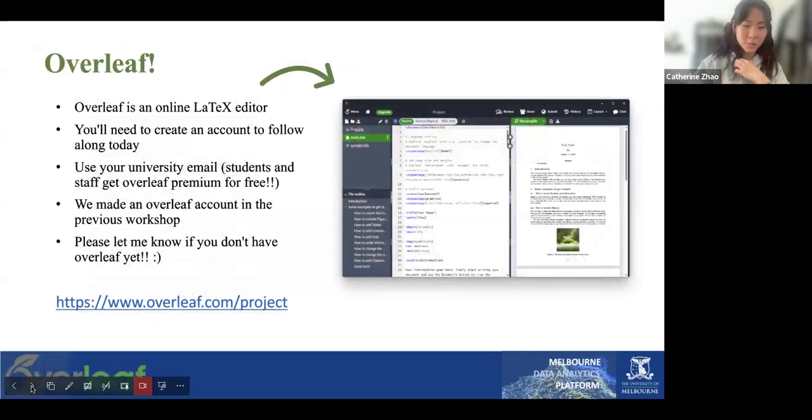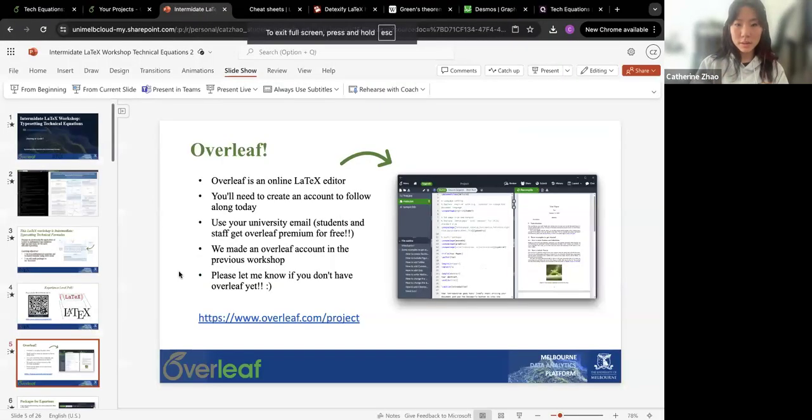The next thing that we need to do is get Overleaf up. Overleaf is just a LaTeX editor, but you can access it online. University students, or people with a university account, get Overleaf Premium for free. If you don't yet have an Overleaf account, please let me know so I can allocate some time for that to get downloaded and set up. But if you do have an Overleaf account, I'll just pop on over to Overleaf.